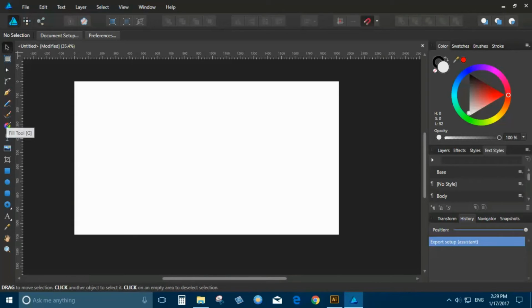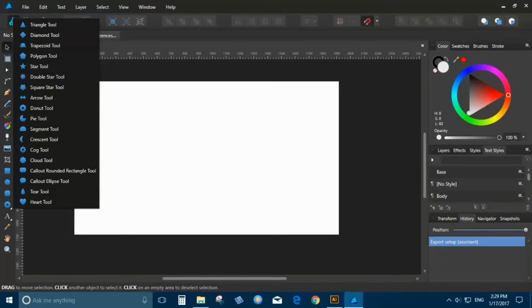Like I said, Affinity Designer doesn't have a bunch of tools that Adobe Illustrator has, but you have all that you need for vector design. So you have, for example, this artboard tool, a node tool, and this is a new feature, a corner tool. I'll show you what's the difference.